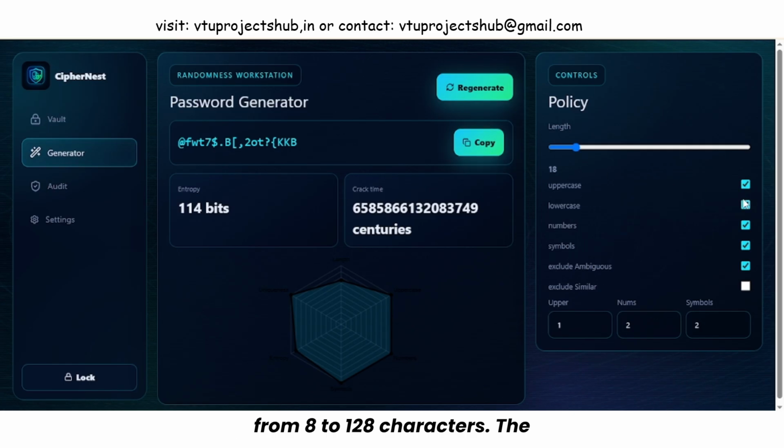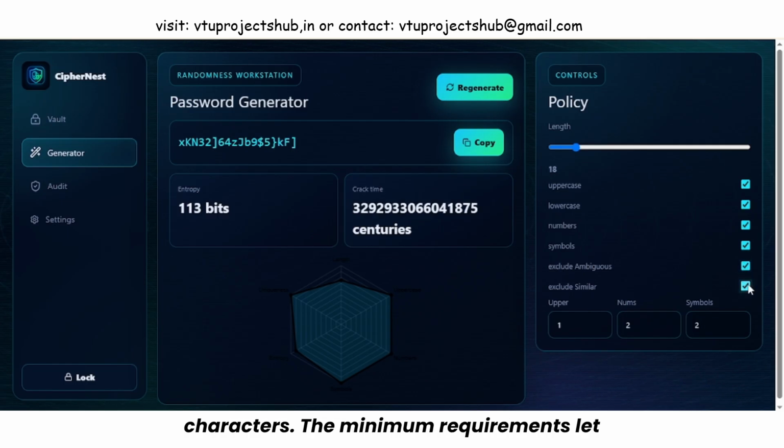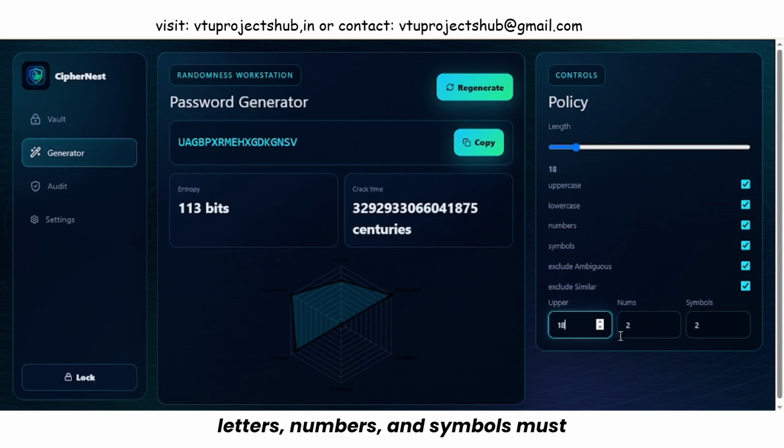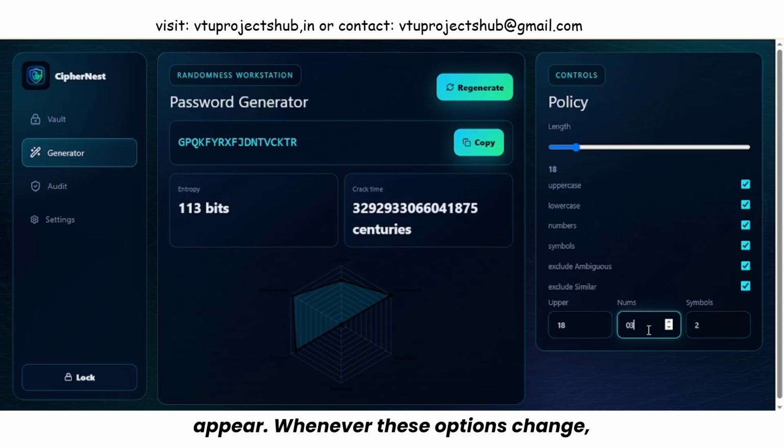The user can include uppercase letters, lowercase letters, numbers, and symbols. They can also exclude ambiguous characters and similar looking characters. The minimum requirements let the user set how many uppercase letters, numbers, and symbols must appear. Whenever these options change, the password regenerates.